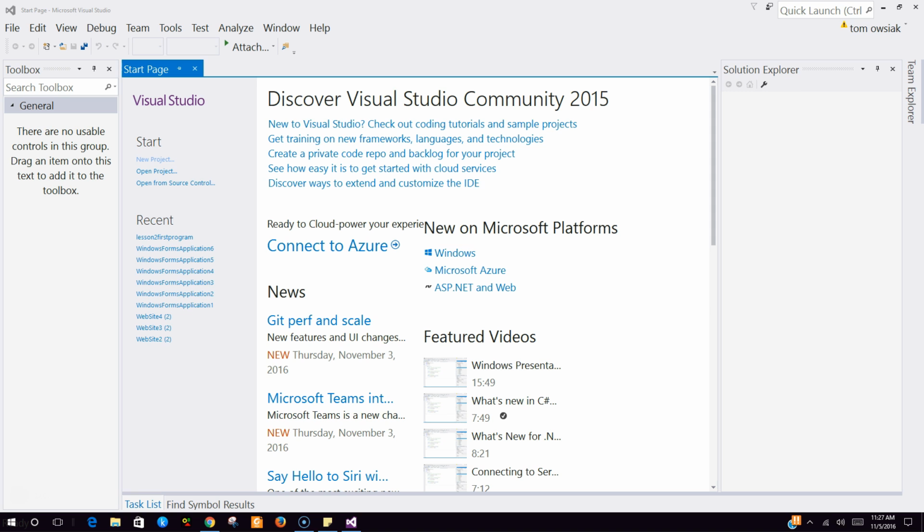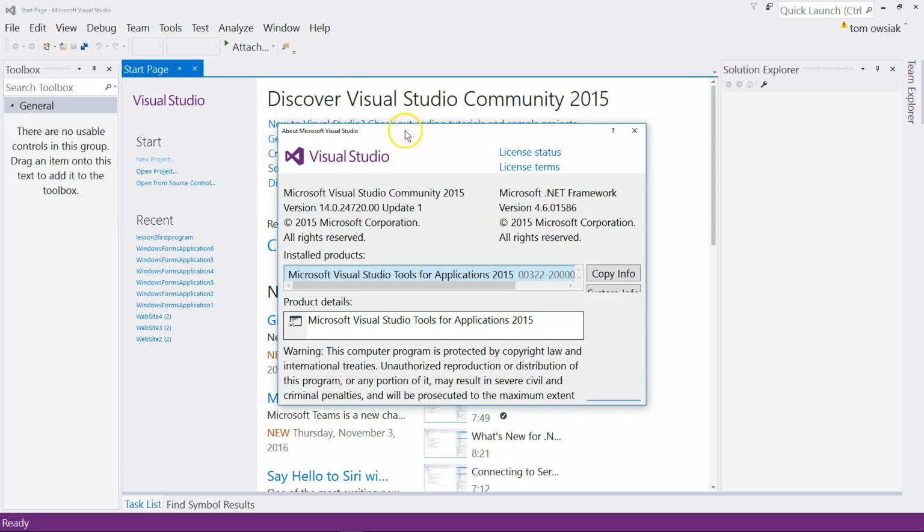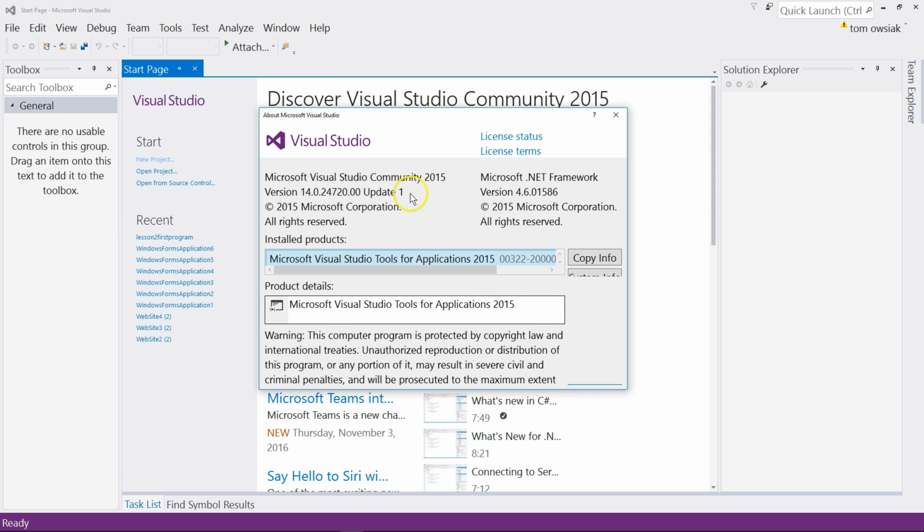I am going to assume that you have Visual Studio Community 2015 downloaded and installed. I'm going to go to Help and About Microsoft Visual Studio. And this is the version that I'm using right here with update number 1. Okay, let me close this.